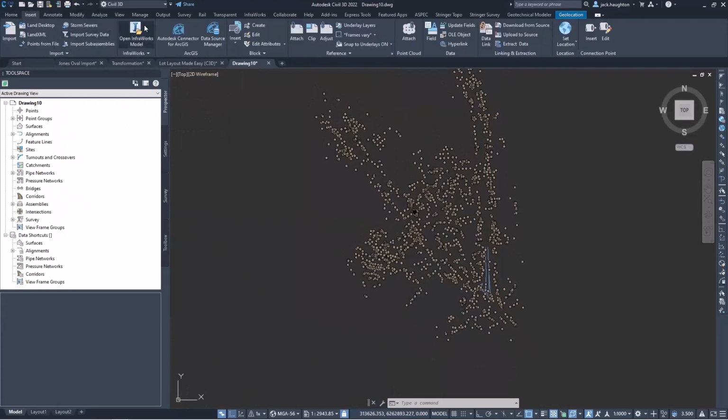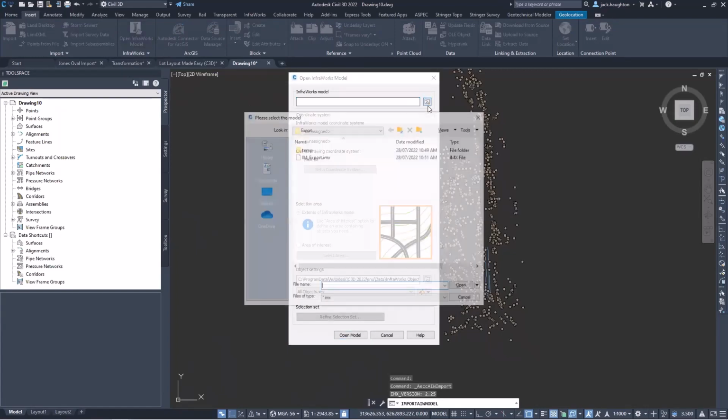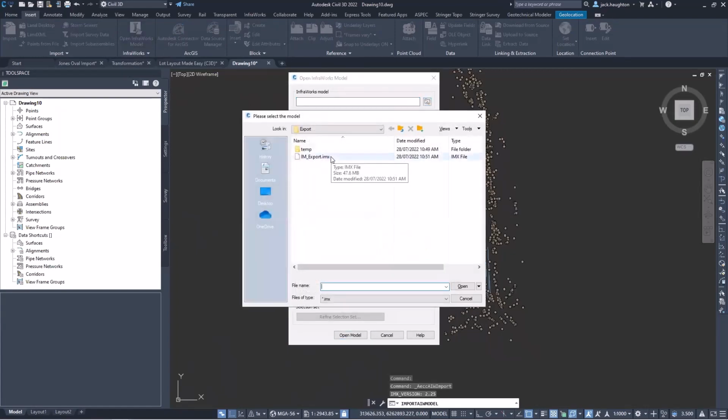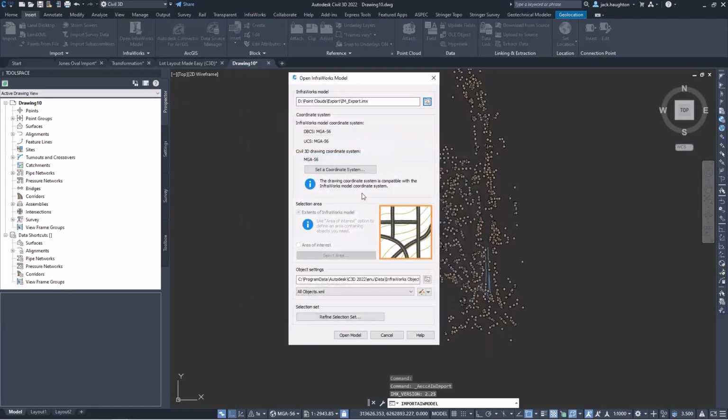So to do so, we want to go to Insert, Open Infraworks Model, and we want to find the model that we wish to import. So I'm going to select this one. Just make sure it's the right one, Point Cloud Export. So I'm going to select that.